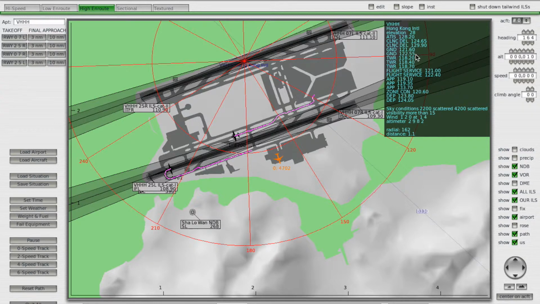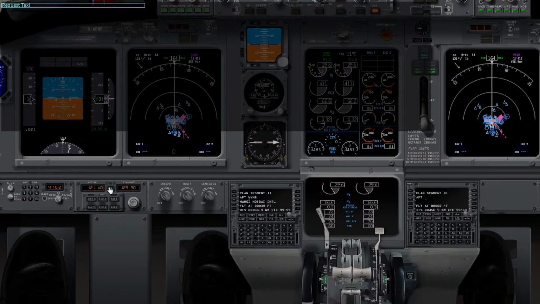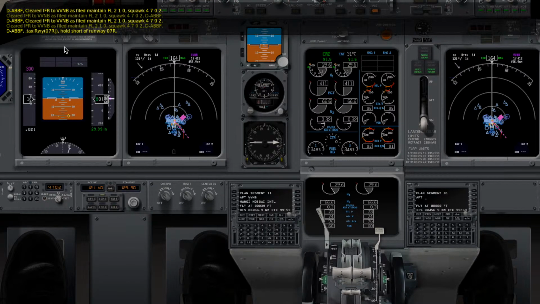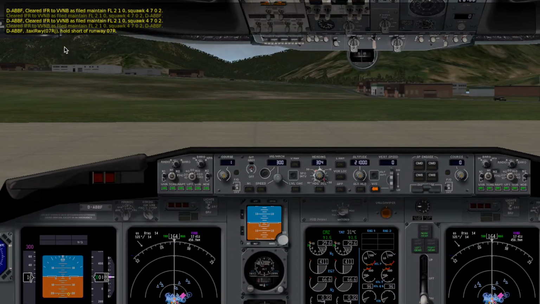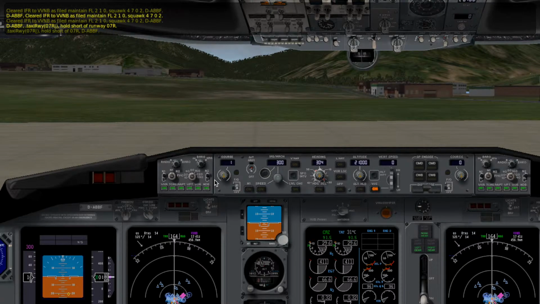Ground is basically to taxi out to the runway. I'm not very far, so that's good. Let's see, so let's taxi now. Let's taxi. There you go. 7 right. Okay, 7 right. 7 right.